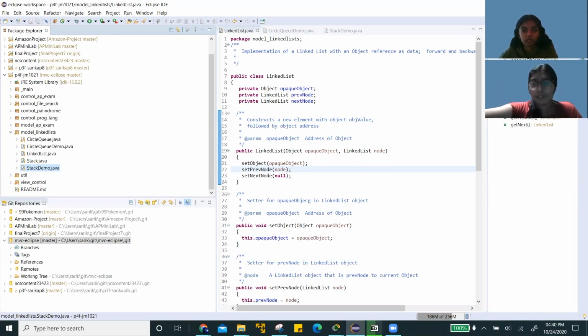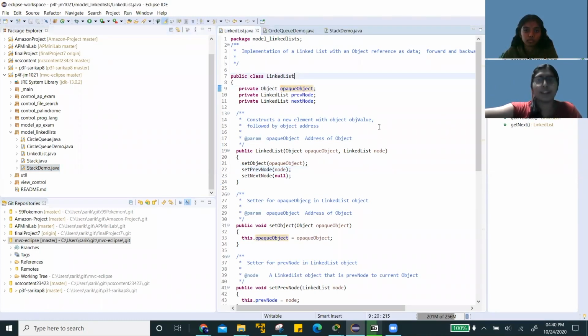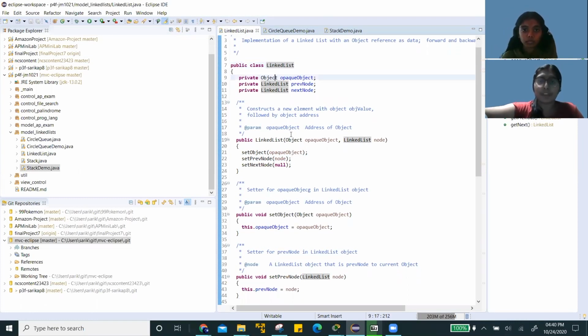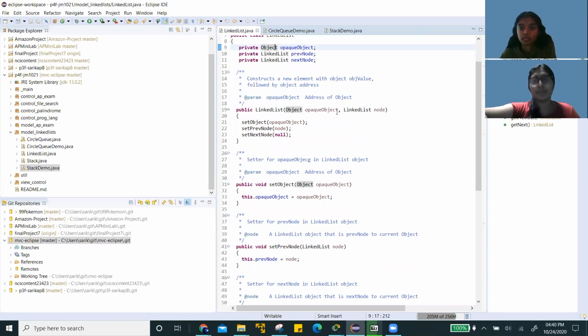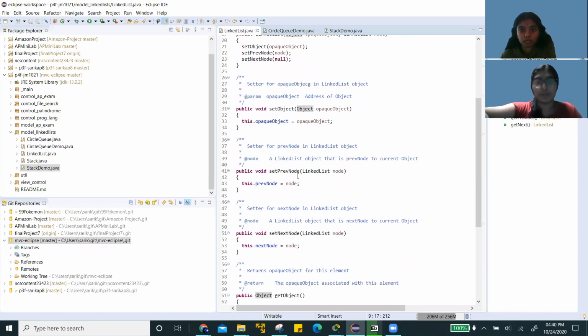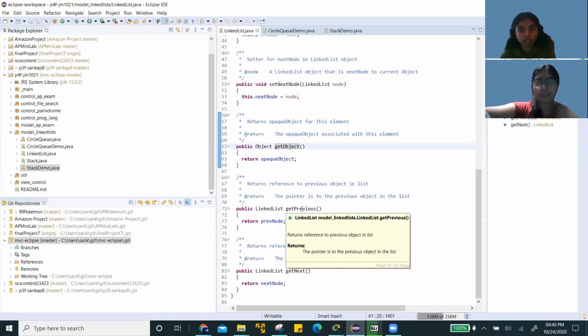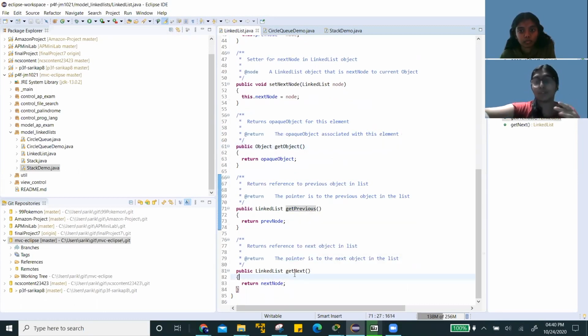So let's just do a demo of a file here. So we have our linked list class. This is like the starter class, or the driver class that holds the information. So we use an object, and you go to the previous or the next node, and you can insert and remove stuff, and you can get the contents, like the object of the previous, or get the contents or the object of the next.